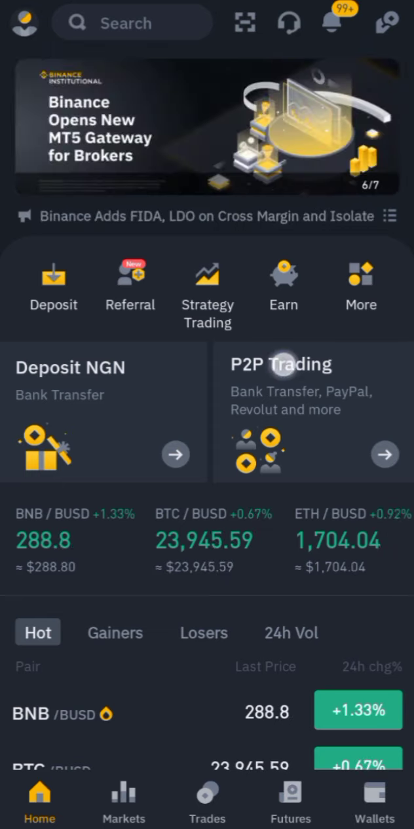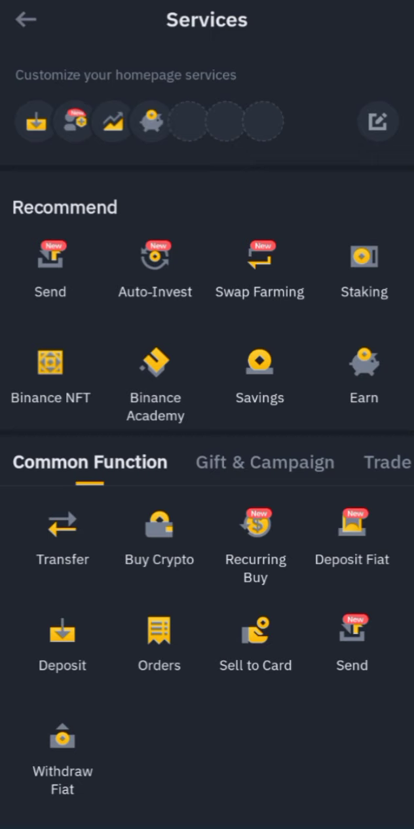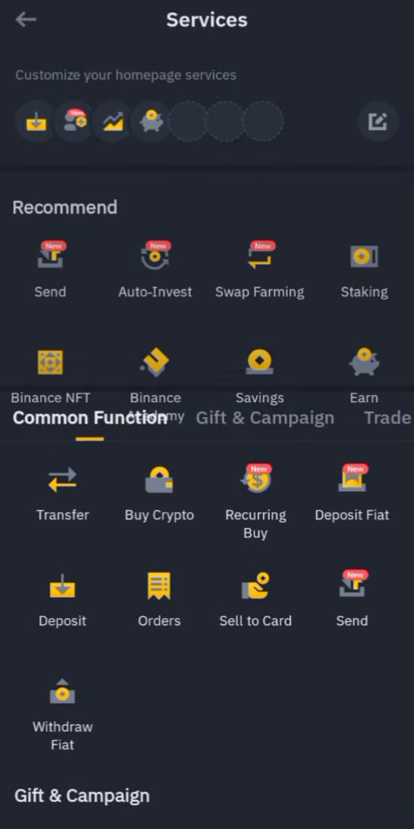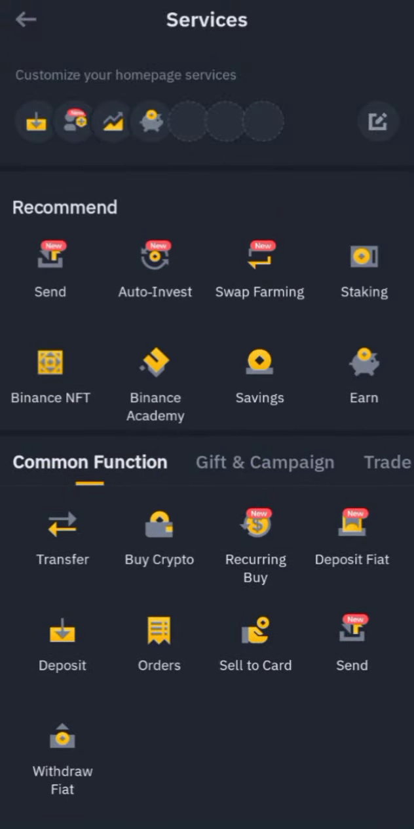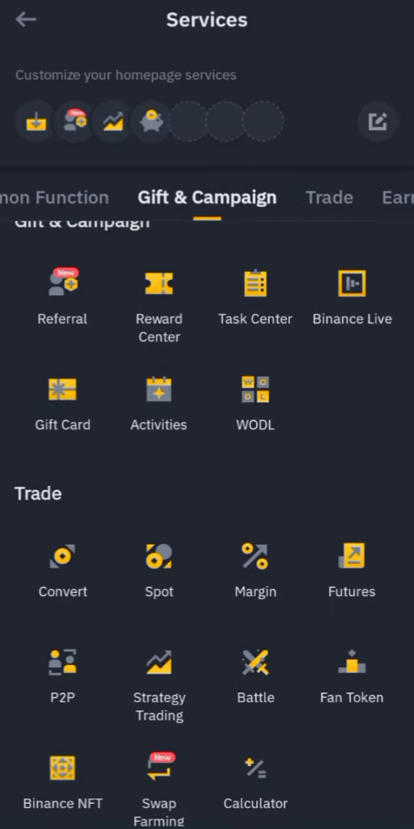Now, on this Binance homepage, you click on More here. If you click on More, it will bring you to this section or page. On this section, there are a whole lot of things here which many persons, especially the newbies, don't know about. But a very interesting part of this for crypto beginners is the Binance Academy here.